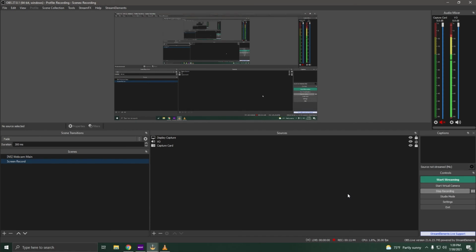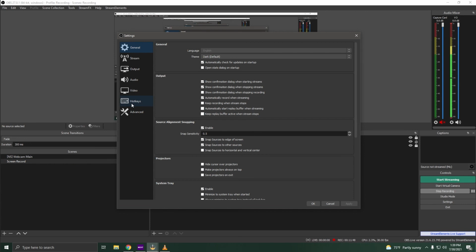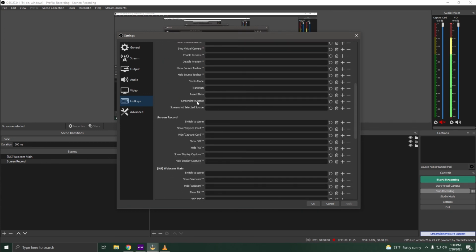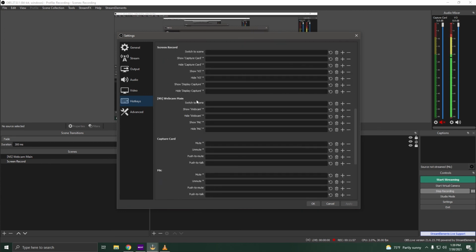In the Hotkeys tab in the Settings menu, you can set hotkeys to switch scenes. This is even more powerful with a macro keypad like the Elgato Stream Deck, Touch Portal, or you can even use something like a guitar foot pedal.